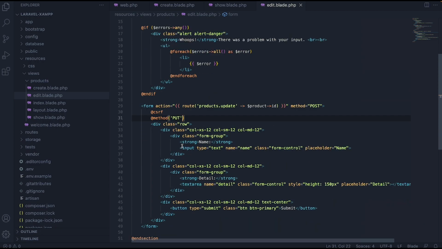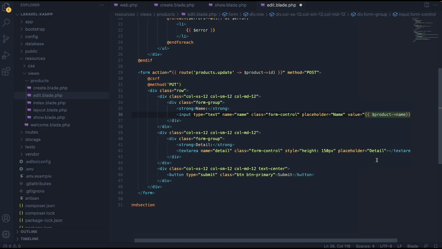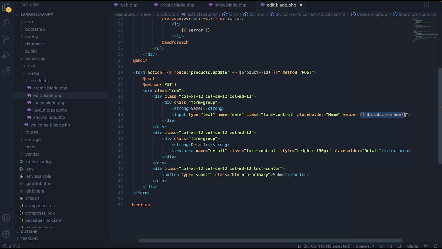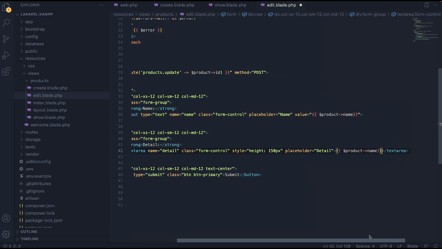Then once I'm done with that, I'm going to add the current value from the product name inside the input field name. So I'm going to assign the value attribute to product arrow name. And I'm going to do the same thing for the text area tag as well. So here instead, I'm going to print the product detail between the tags. So I'm going to copy this and paste it out. And here I'm going to replace name with detail.